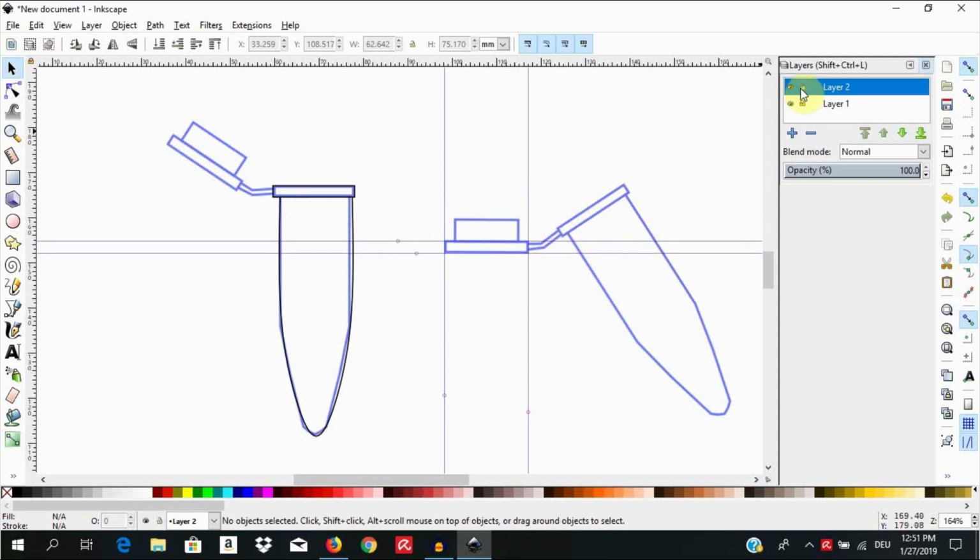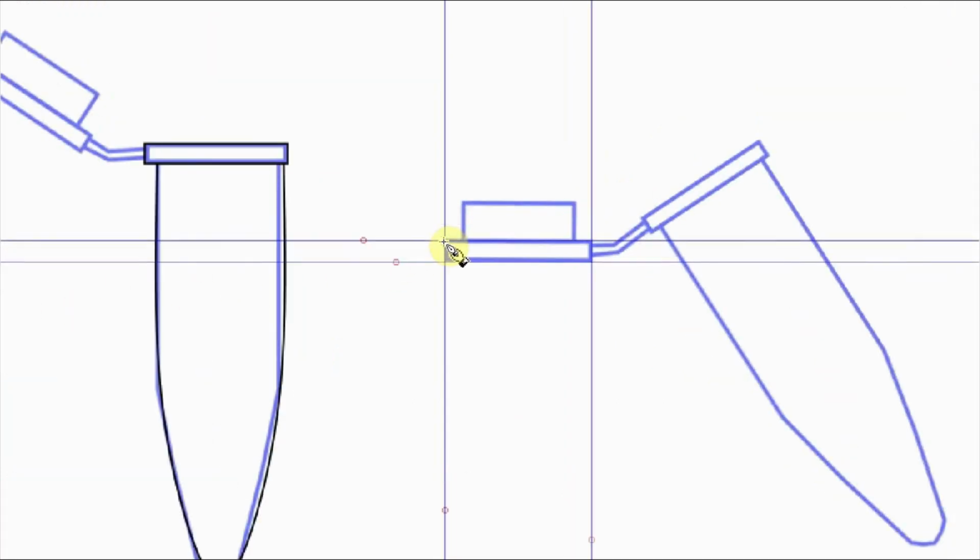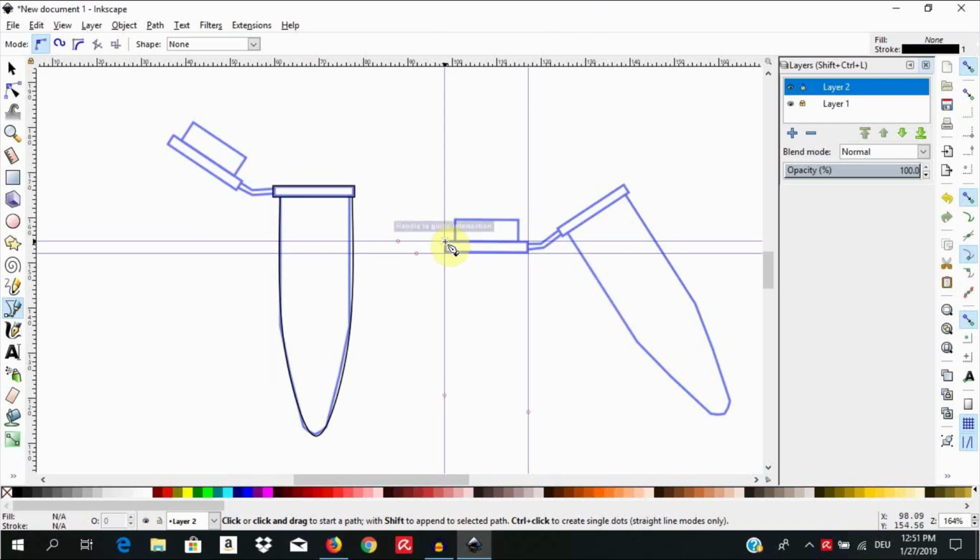Just like before, bring the cursor towards the line intersection here till you see handle to guide intersection. Then click to create a first node, hold the control key down, move to the next intersection, click, then to the next, click, and go on to this one, click, and finally back to the origin where you double click to end the path.